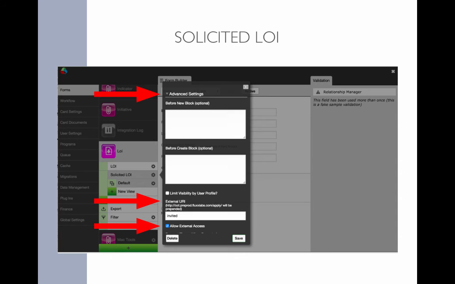The Advanced Settings modal will appear, and you should then expand the Advanced Settings section of this modal and scroll down. You will see a text box labeled Extended URL. Anything you type in here will be added to the end of your site's URL with the addition of \apply. So in this example, the word invited will be added.